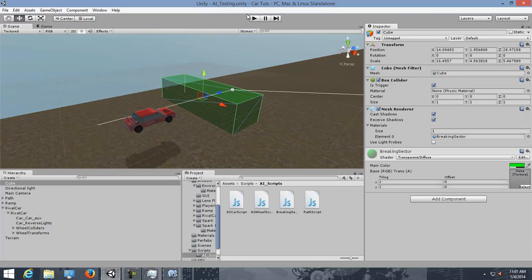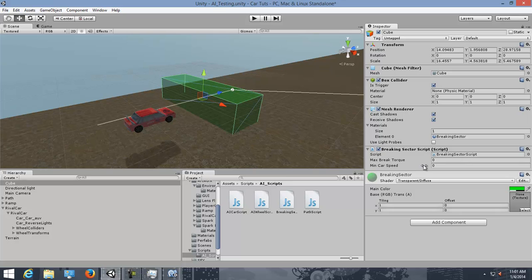Okay, so there are no errors. And now we're going to attach this braking sector script to this cube that we have created, and there you go.